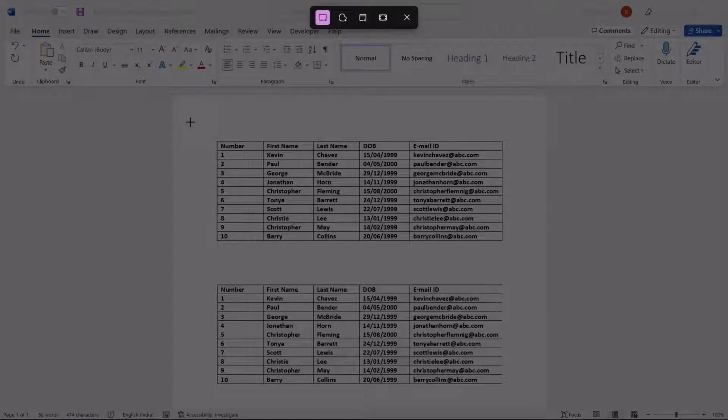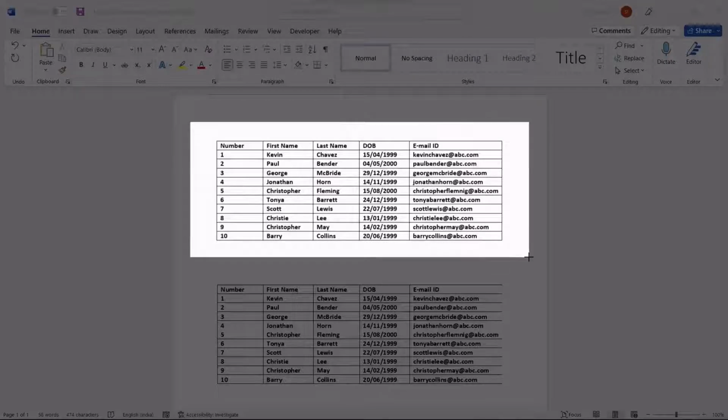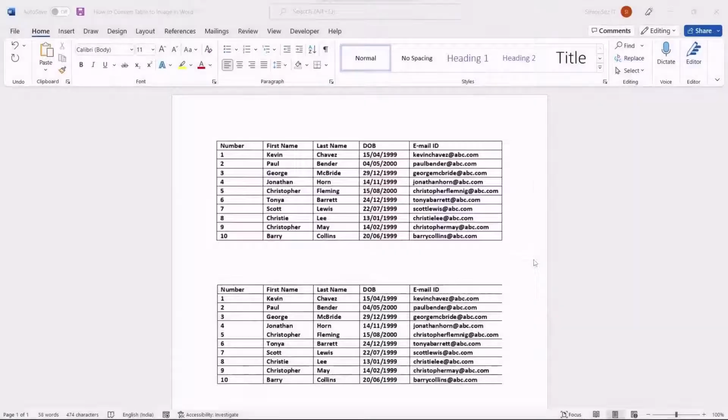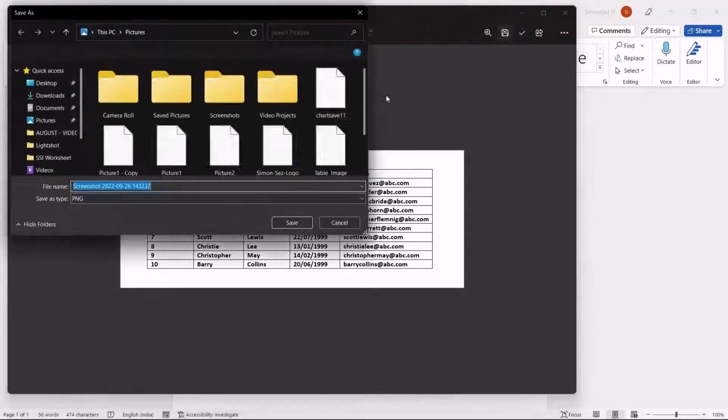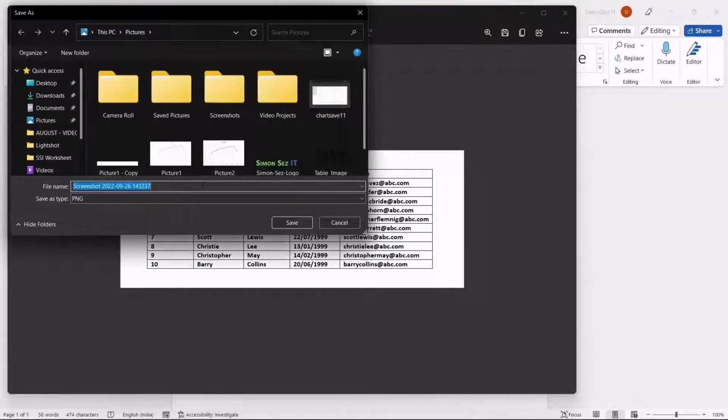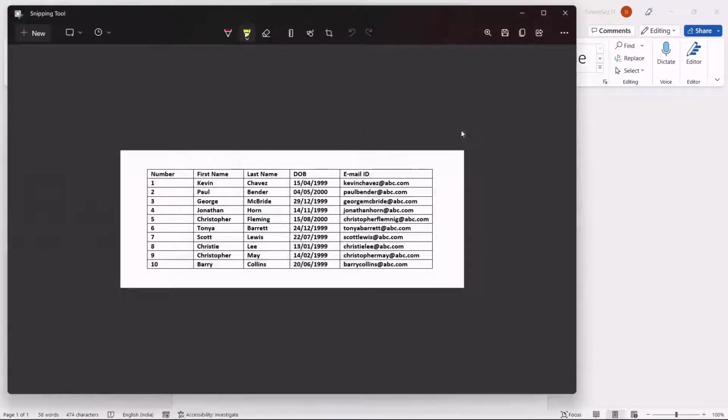Once you click on New, a frozen window appears. Now, draw the required shape by holding the left mouse button. Once you leave the mouse button, the snip opens in an editor window. Here, you can use any marking and highlights and even crop the image as per your requirements. To save the image, click on the Save button. This in turn opens a Save As dialog box. Rename the file, choose the location and the format of the file, and click on Save. This saves the table as an image in the selected destination.